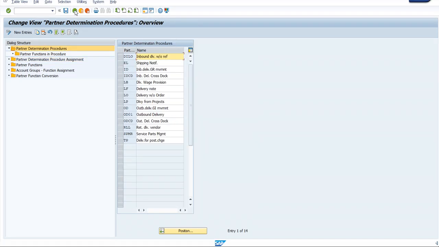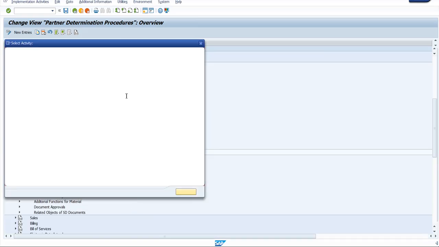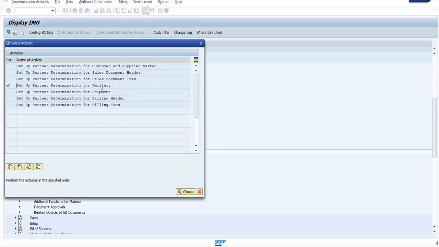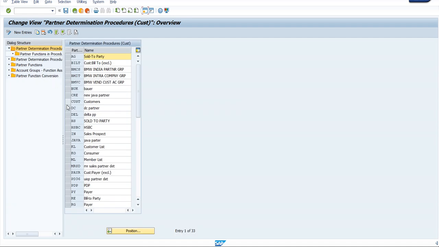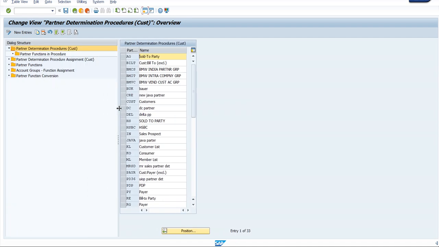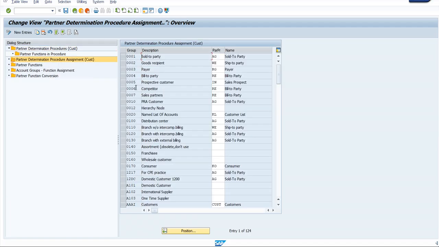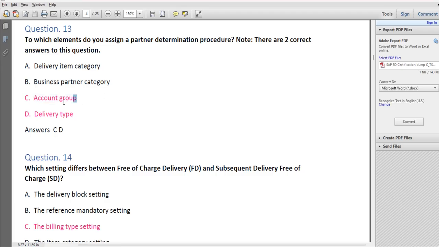For example, if you go back here, whatever the category can be, maybe I'll go with the customer also. For example, you can see account group assignment. If you go to this assignment here, you can see the accounting group can be assigned. So this is possible. Yes, we can do it.